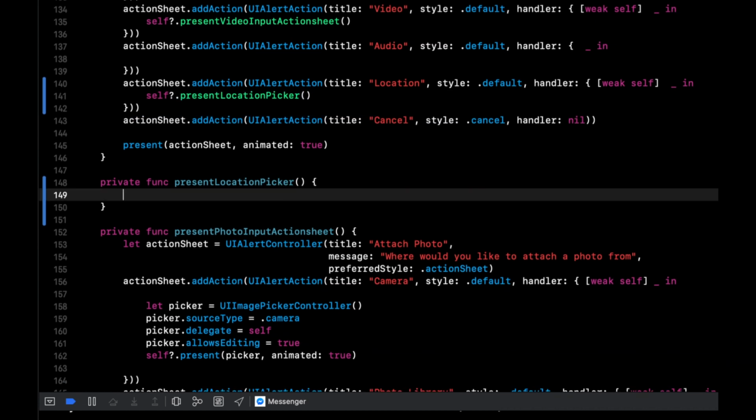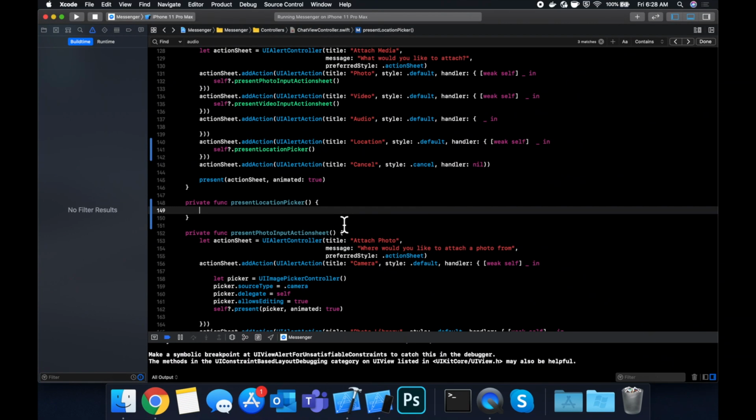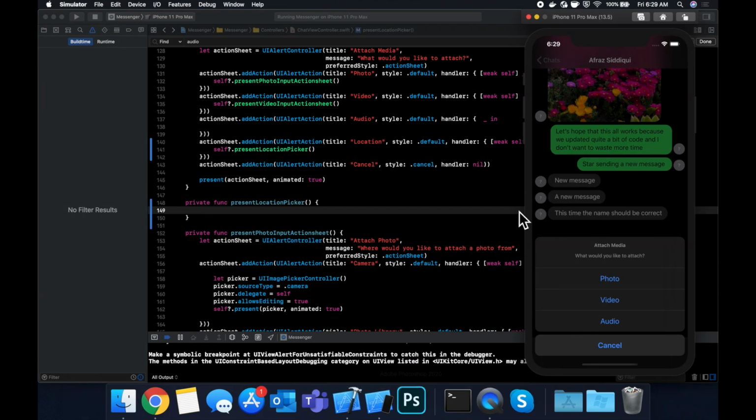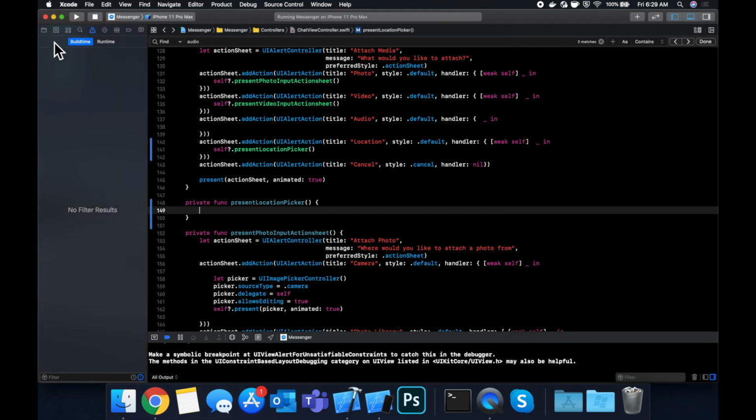And basically in here, we're going to present a controller that shows a map, and the user can tap anywhere in that map, and we're going to hand back the coordinates to this controller, and that will be what we are going to enter in the database. So longitude and latitude, and then conversely, we can use the longitude and latitude to actually render out a little map message. So let's go create that location picker.